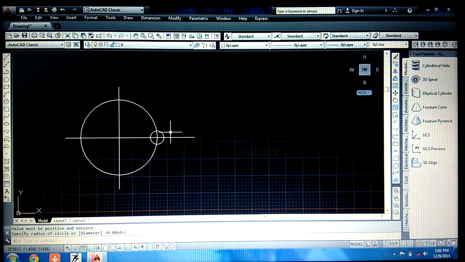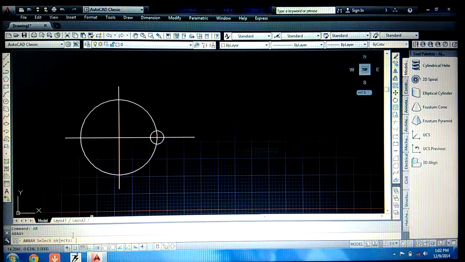Okay, now we want to use array function. We want this ball at a particular angle at a particular distance from this. So for this we use polar array. For that, simply write AR, press enter. Now it is asking select object, press right click.